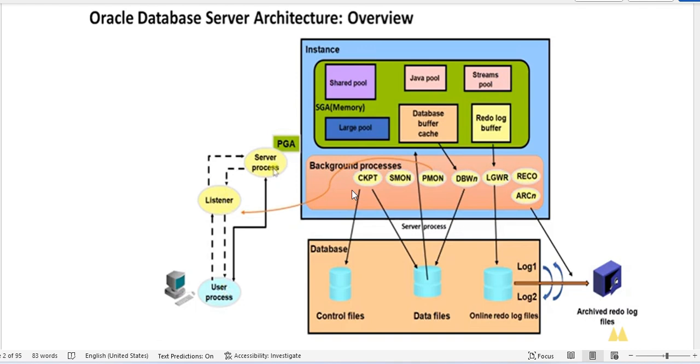And whenever the checkpoint is happening, at that time the SCN number is getting updated in your control file header and data file header to keep the database consistent. It is responsible for that. And this is happening very frequently, like whenever your buffer cache is getting filled up, whenever your tablespace is going offline, whenever a tablespace is getting dropped. There are multiple conditions on the basis of which the checkpoint happens.